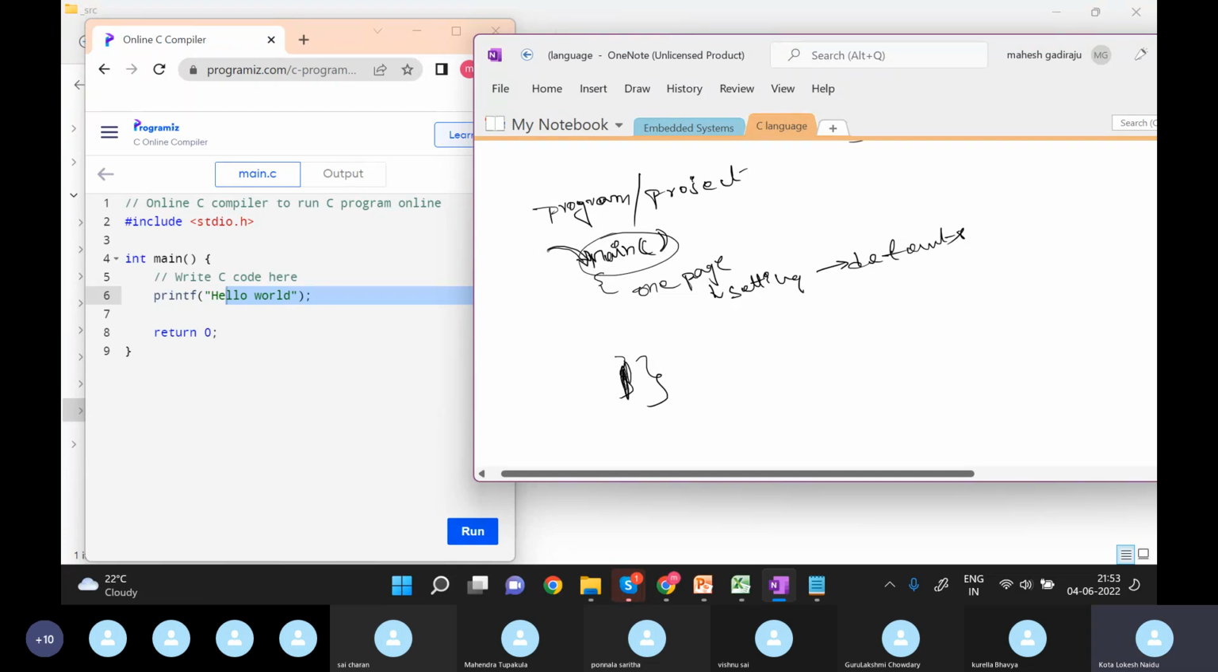So every program will have some main function. From here it is going to start. That's the reason, if you observed, when I opened the C compiler, it started with main.c. Before that, .c means what? Anyone tell me? What is .c and .h? These two are file extensions.